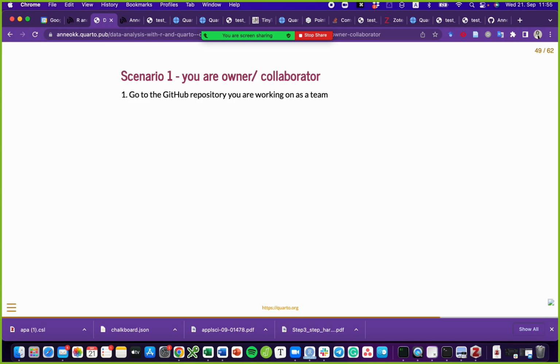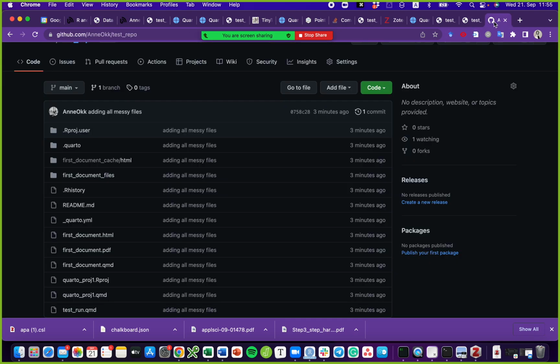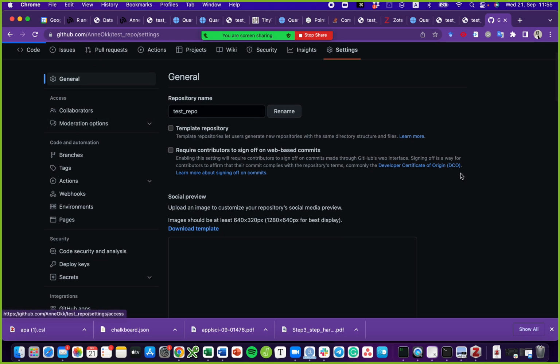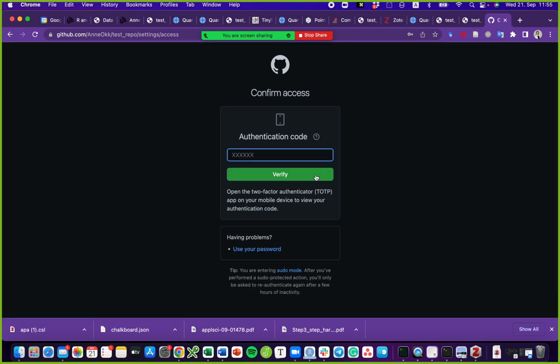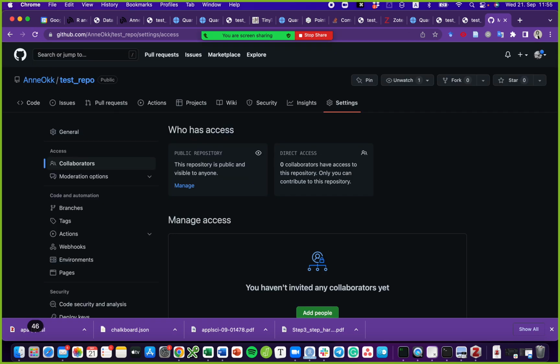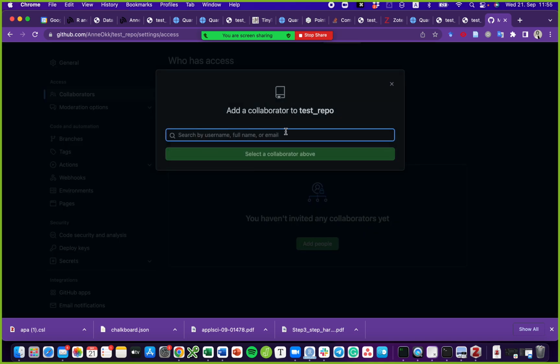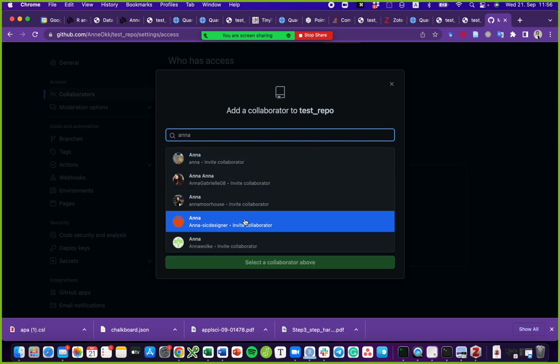But scenario 1, you're the owner or collaborator of a project. So collaborator of a project means you can go to settings, collaborators. Now I would have to add my GitHub verification code. You also have to set that up in the setup part, but easy to do. And then I can add people here. So I can search, for example, if I'm collaborating with Anna, I can add Anna, but she's maybe not on GitHub yet. But if she was, I could add Anna.